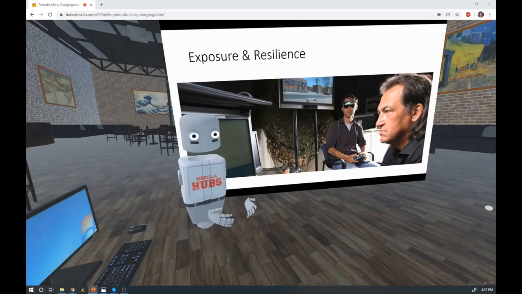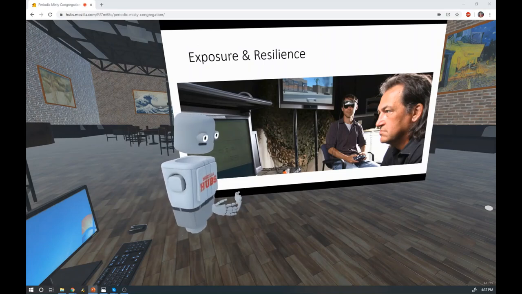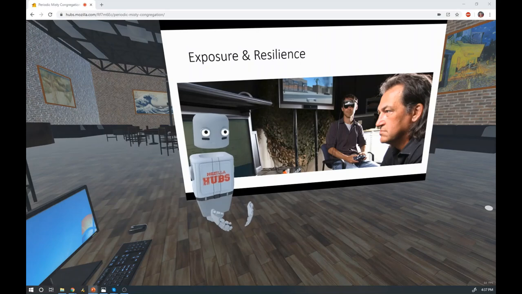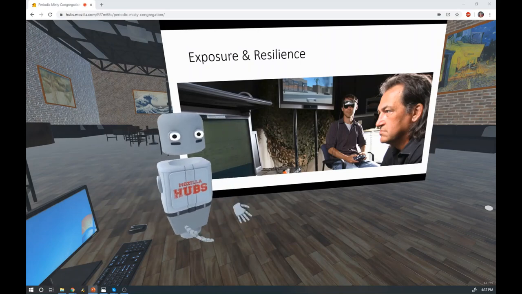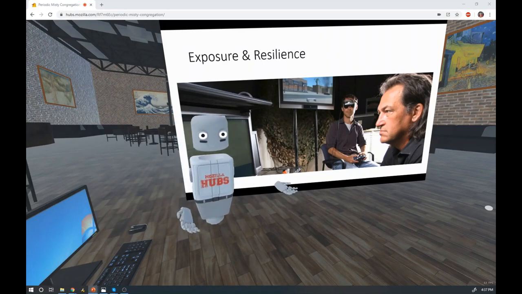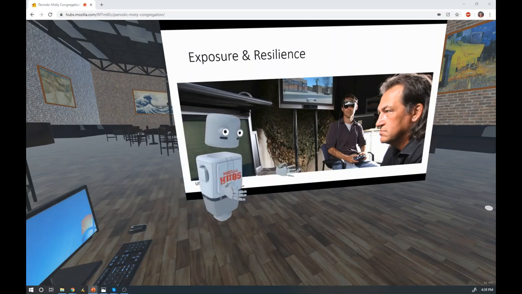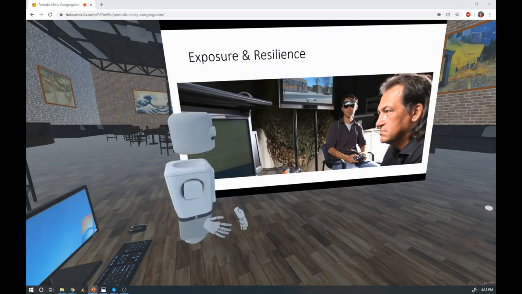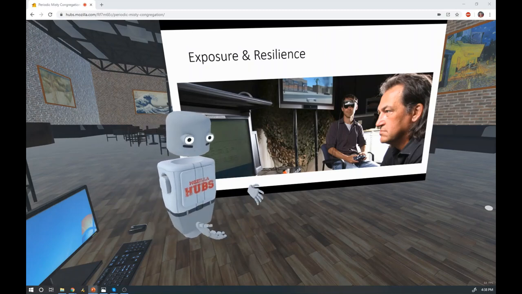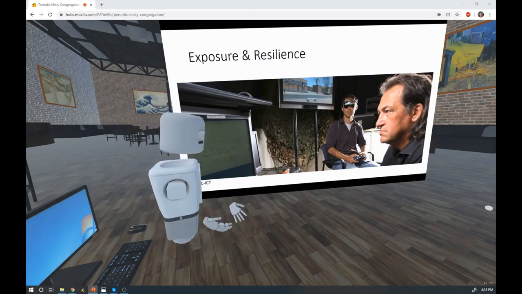For instance, if you're training soldiers for being deployed in an area, or training firefighters for going into a building, these people don't often do these tasks alone. So involving virtual humans that can act as other characters in the environment, or even virtual humans puppeteered, controlled by actual humans, can be very helpful in making training and exposure and resiliency applications more realistic and more compelling.